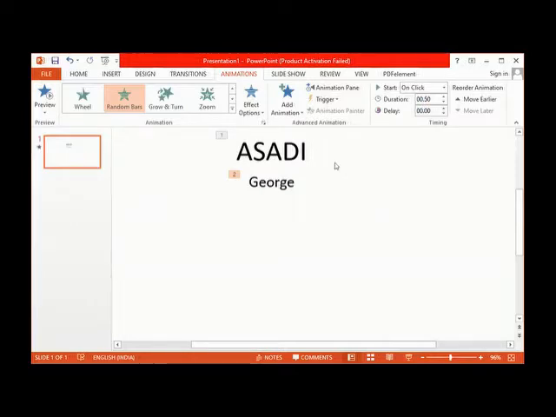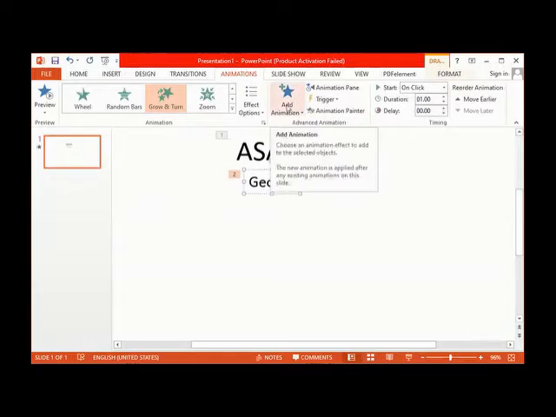Suppose I want to give another animation for this. It may not be possible because when I select this and give another one, immediately it is replaced with the old one. Number two, that means only two are there. If I want to give another animation for this, you select it and you say add animation. Whenever we want to give two types or three types of animation to a particular object, you have to say add animation.